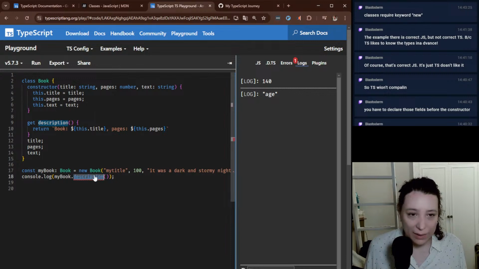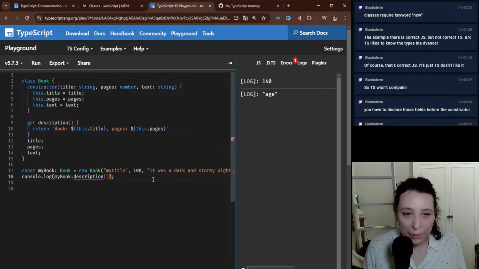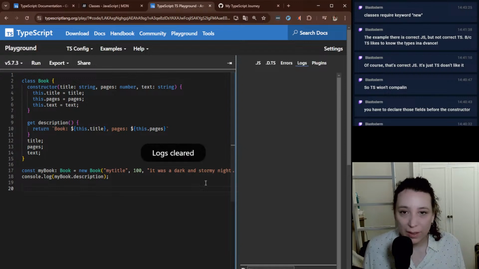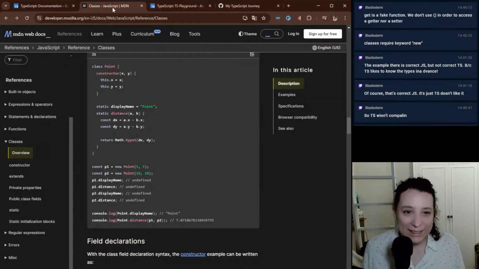What? I can't do this? The expression is not callable because it is a get accessor. Did you mean to use it? Oh, when it's a get, I don't need that. All right, cool. Let's try. There we go. Book my title, pages 100. Perfect. Hey, we got classes now. We know classes.